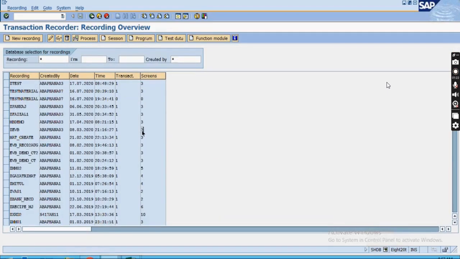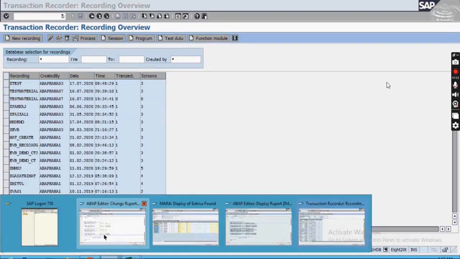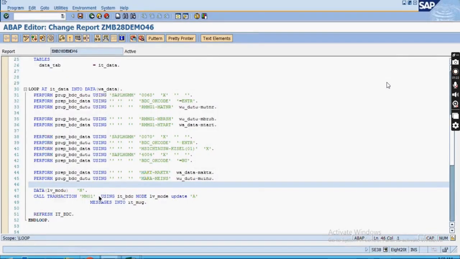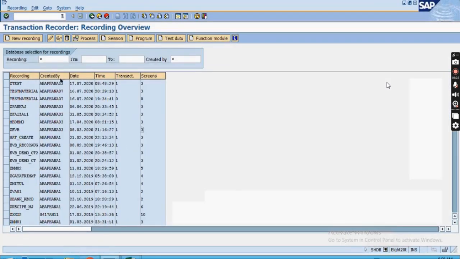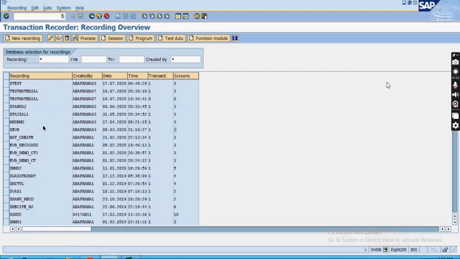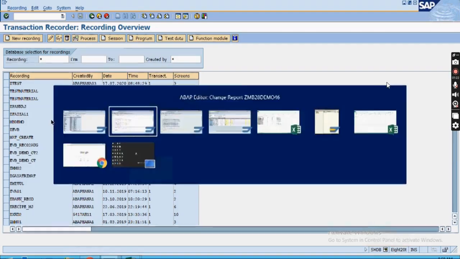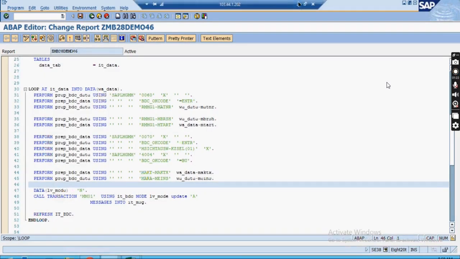This is also asked in the interviews. Oh, is it? Okay, I didn't come across that. So what kind of question can you share over here? What kind of question was there in the interview? What is the use of BDC underscore OK code in the call transaction method? So what's the meaning of BDC underscore OK code? You will have to tell the answer.